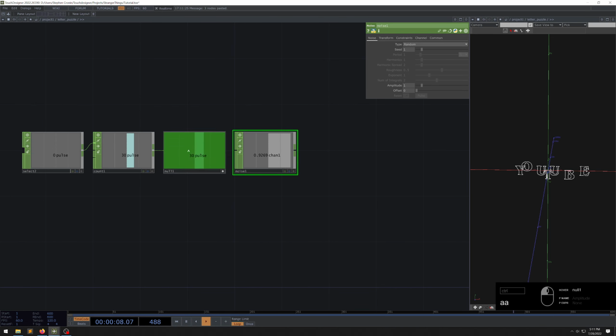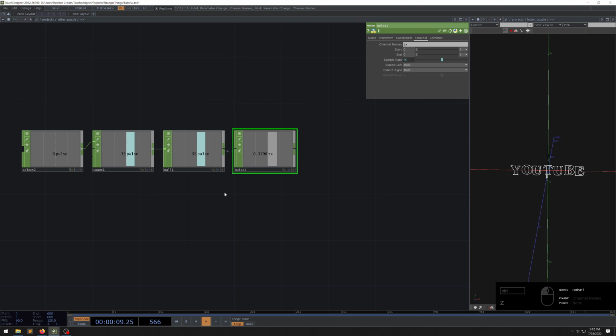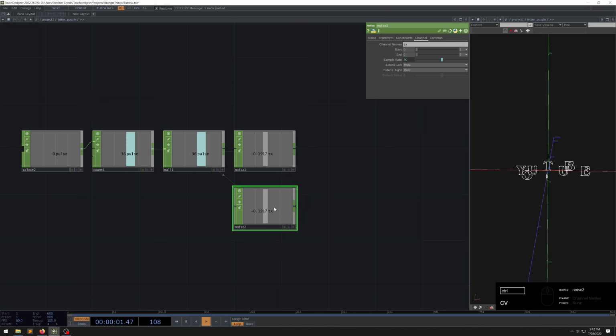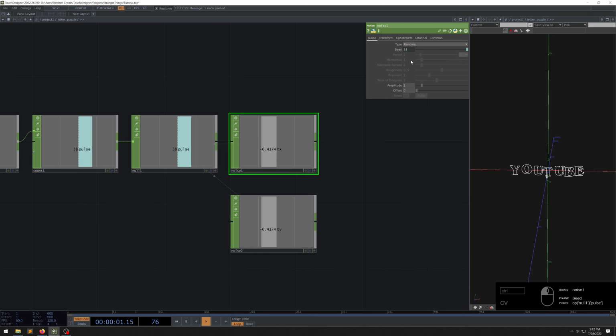Oops. The seed. Do that. And so here, let's name this TX. I'm going to randomize the TX and TY. Just one note here. I could do TXY here to get two channels. However, I want to change the range of them independently. So we're going to make two noises. This will be TY. And since they're now separate and they had the same seed, they're both the same.